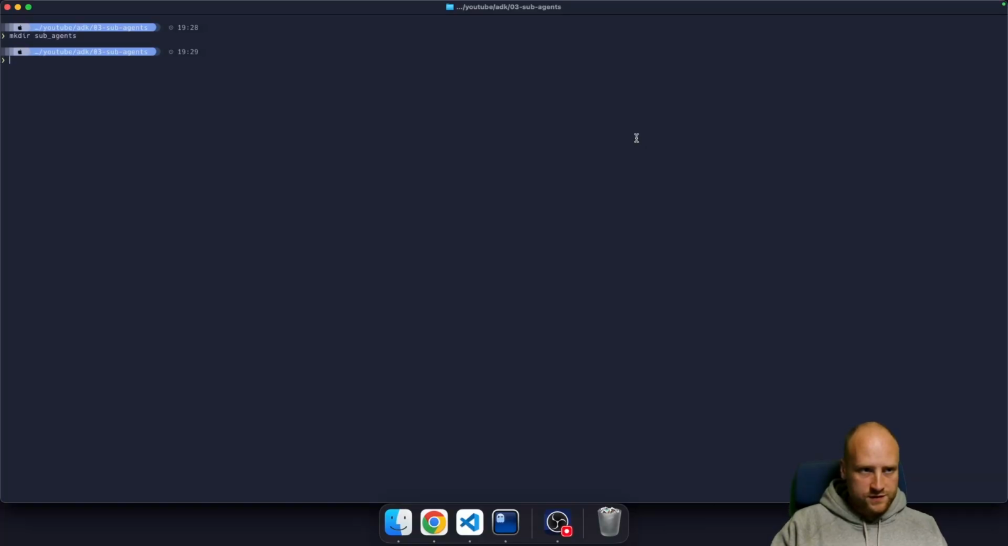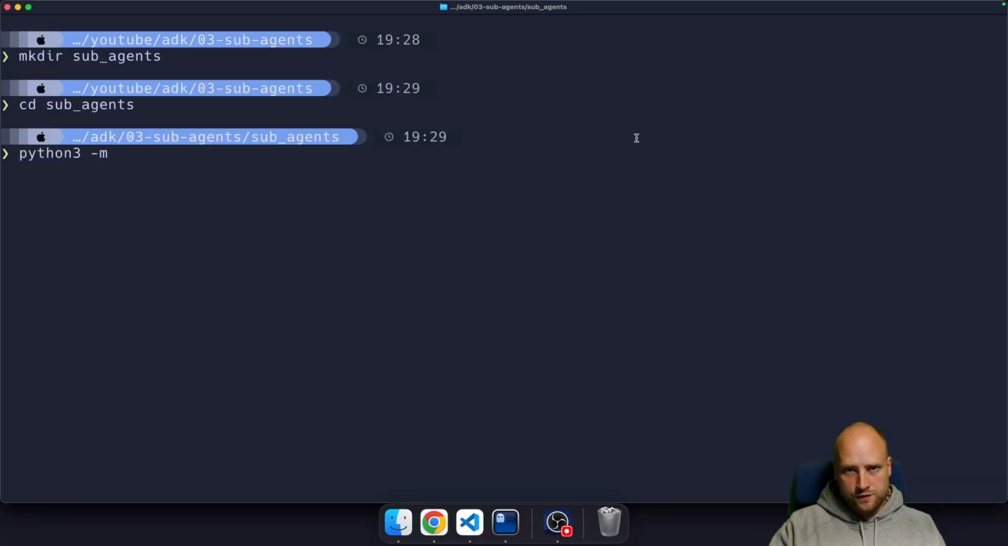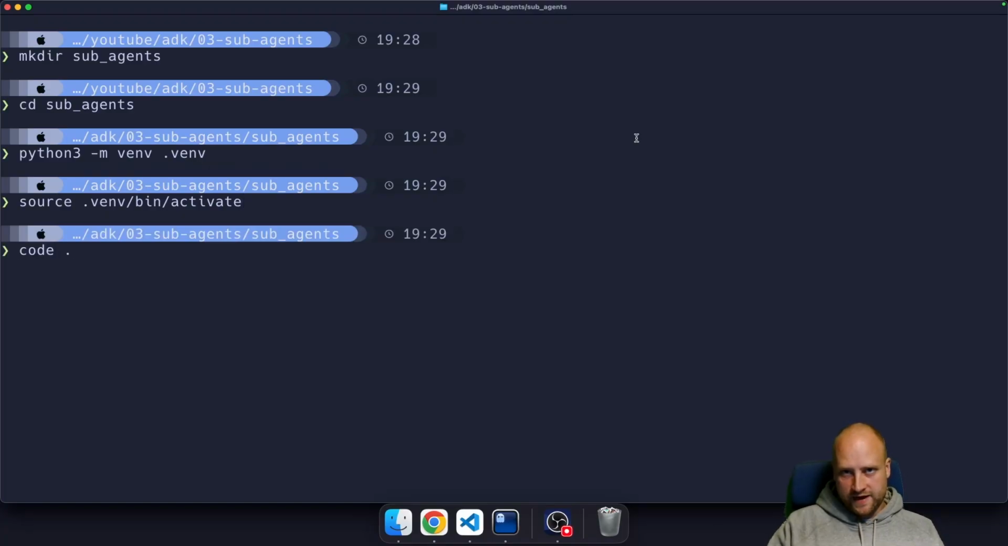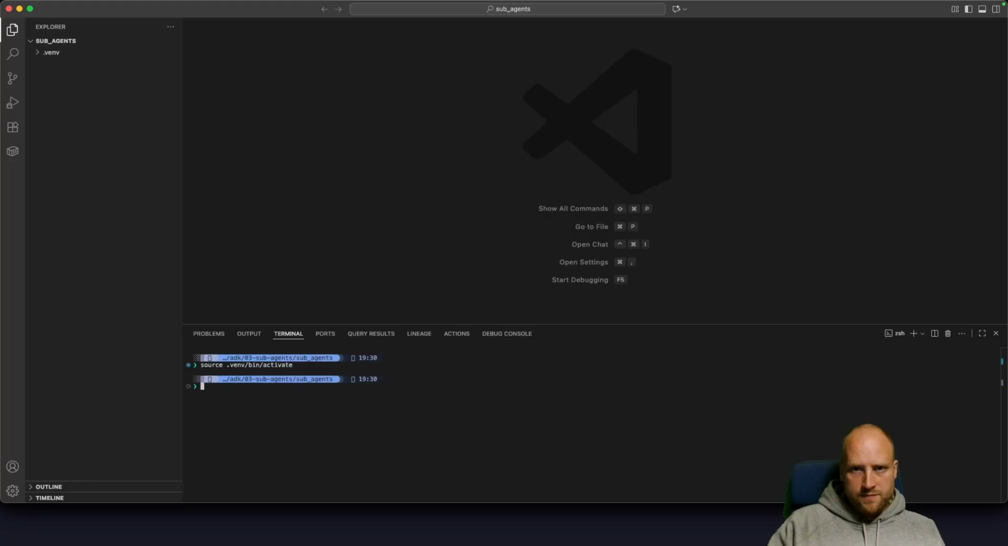I'm going to call this subagents. Navigate into the directory, and then once here, use the Python venv module to create a virtual environment that we're going to call .venv. And then once that's created, activate the virtual environment, and then open this directory in your preferred IDE. You may need to reactivate your virtual environment once in VS Code. That's something I had to do here. And you can use which python to check that the virtual environment is activated.